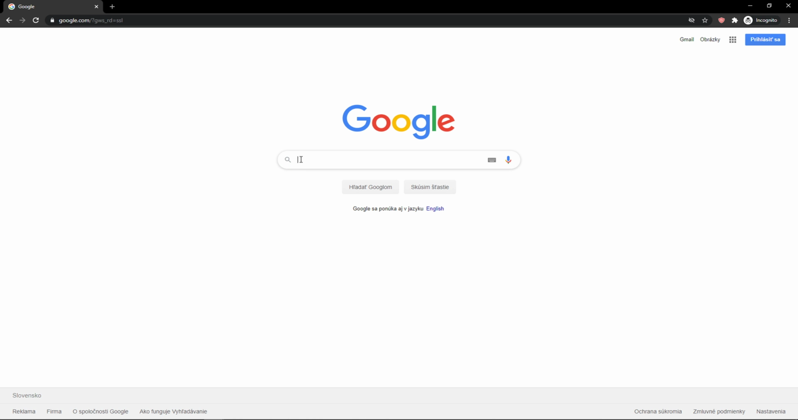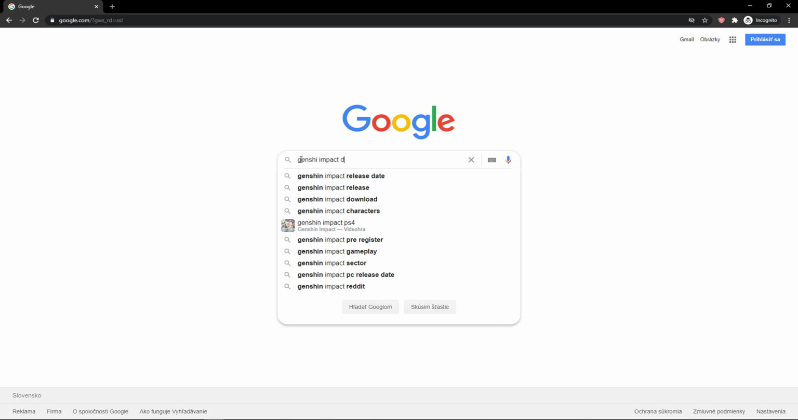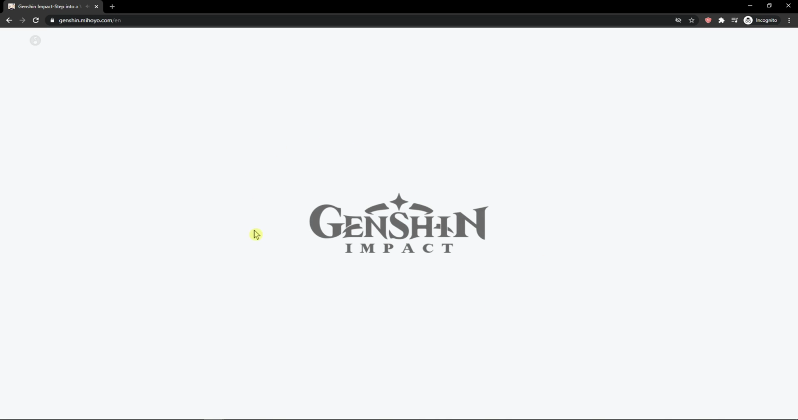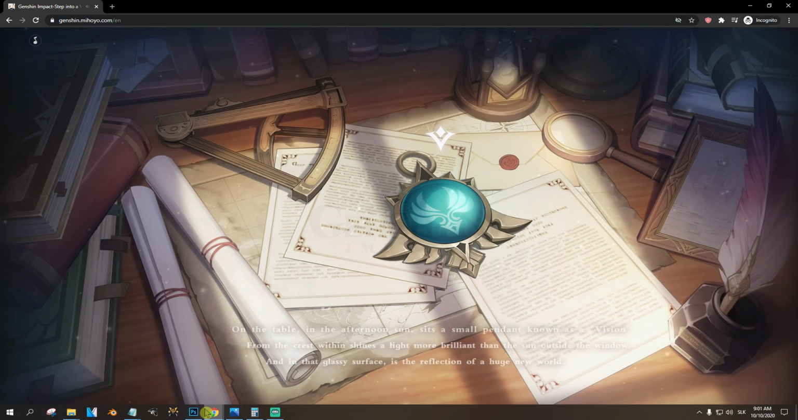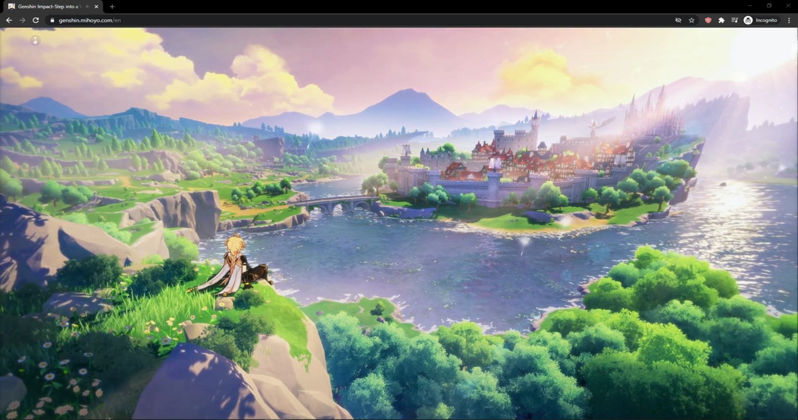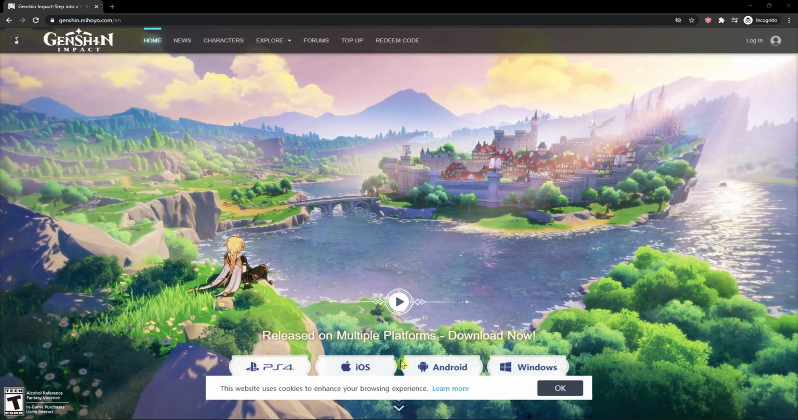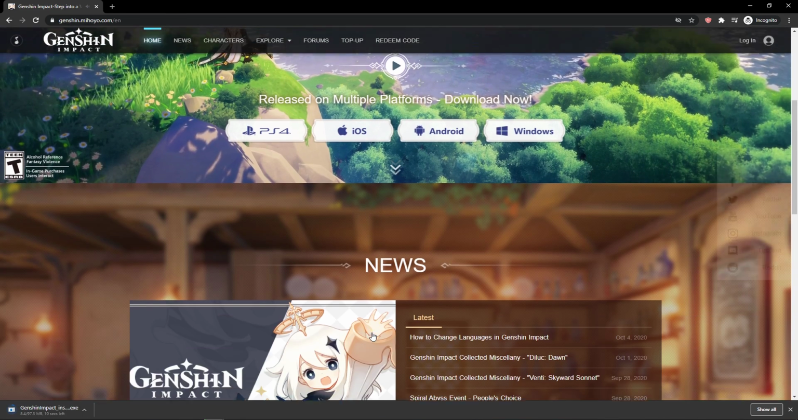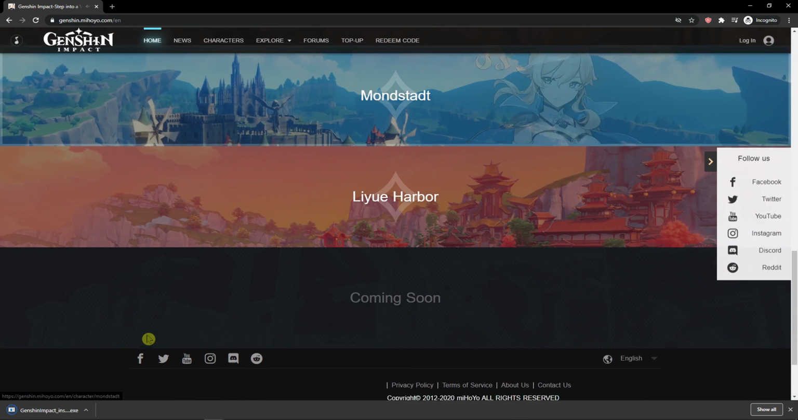So let's start. In Google you just write Genshin Impact download, and then you're gonna see it here, Genshin Mihoyo. And now you're just gonna wait, and you see it here, it's loading. Then you just click on a button here. That's beautiful. This is such a gacha game. Click Windows or iOS, whatever you got, right? And it's automatically going to download.